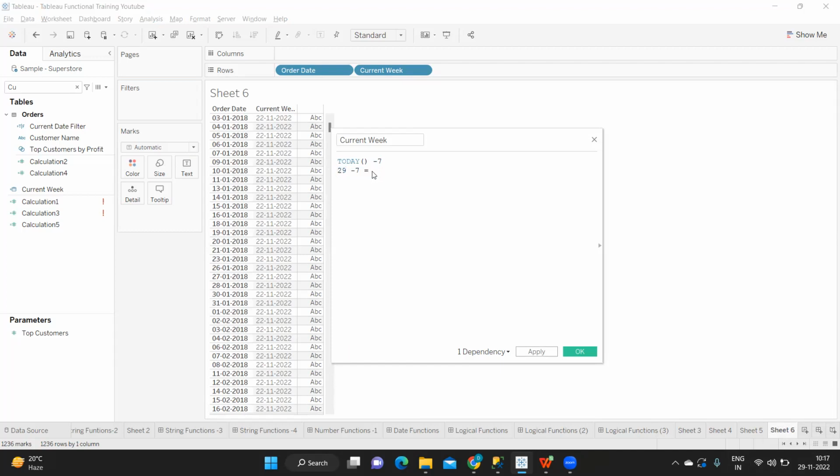So 22 will be the start date for us, from where we need to display the data, and till 29 we need to display the data. 29 is the last day to display. That is the requirement here, so mostly 1 week of data like that.